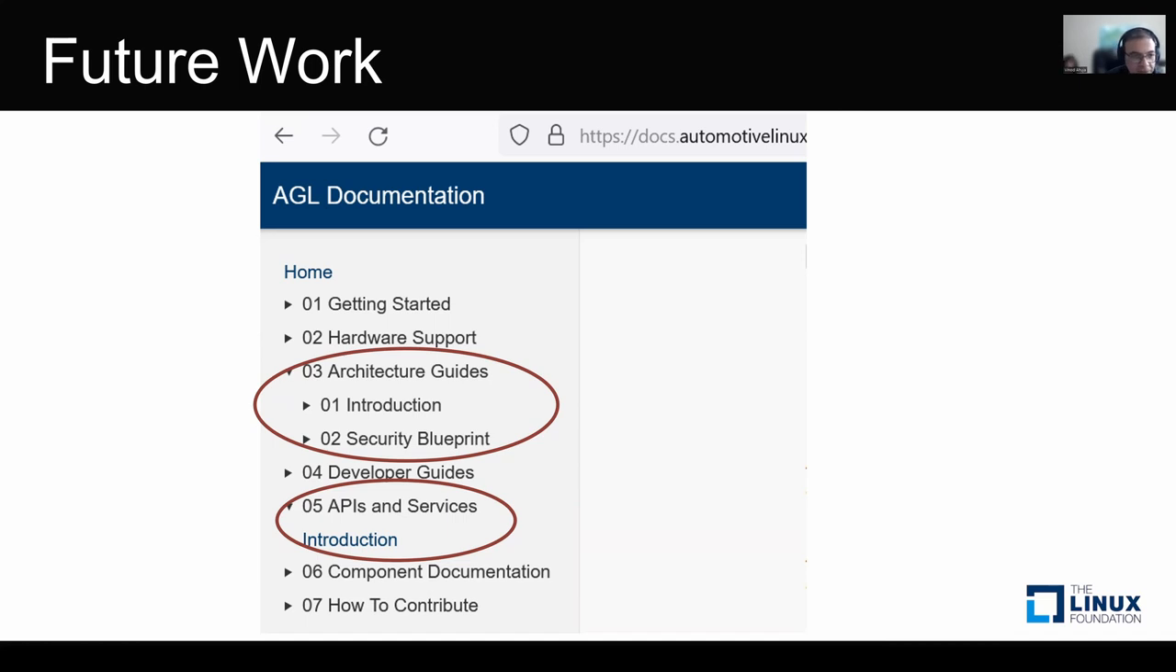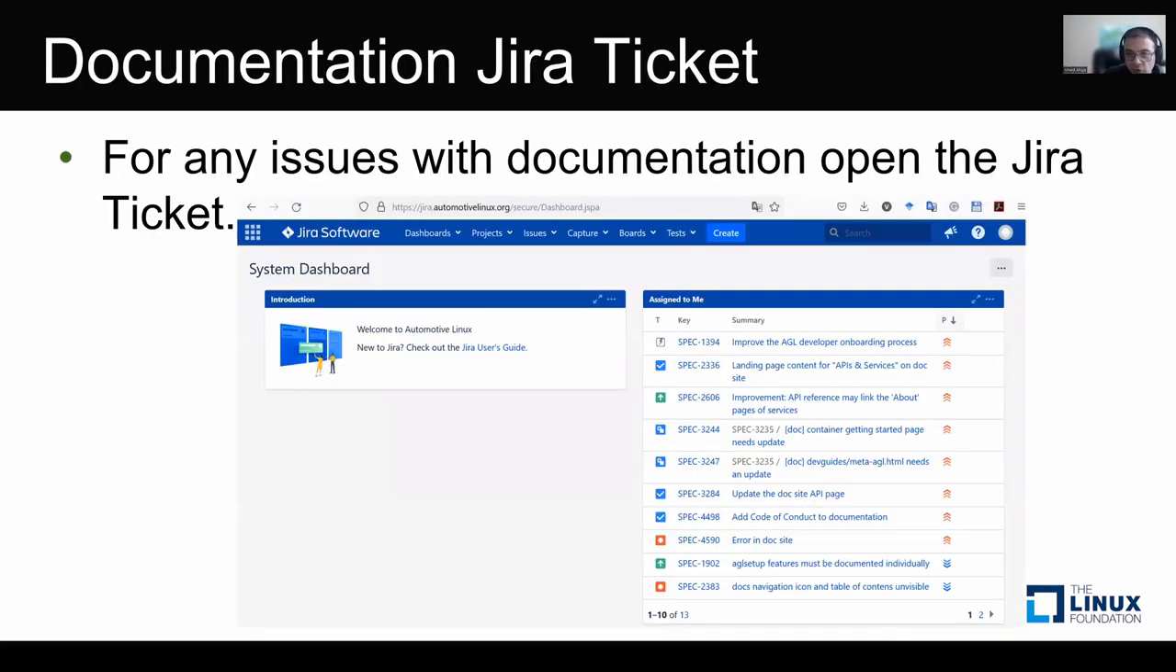Thank you. And for any issues you face in the documentation, please feel free to open a Jira ticket. For that, you have to sign in and then click this section to create the Jira ticket, so that it can be further worked on and the documentation can be further improved.